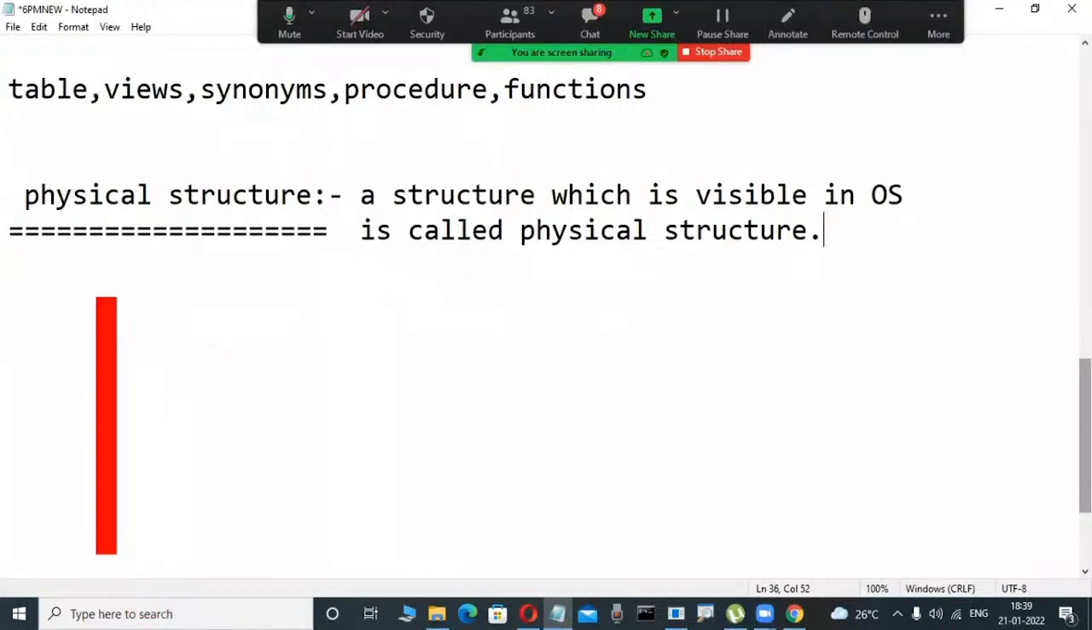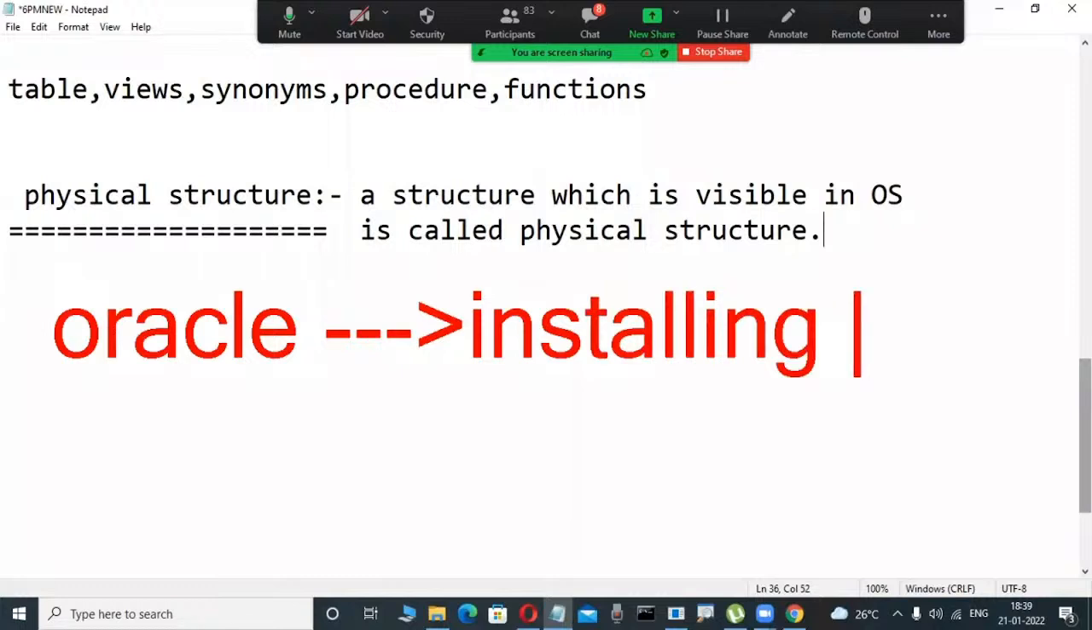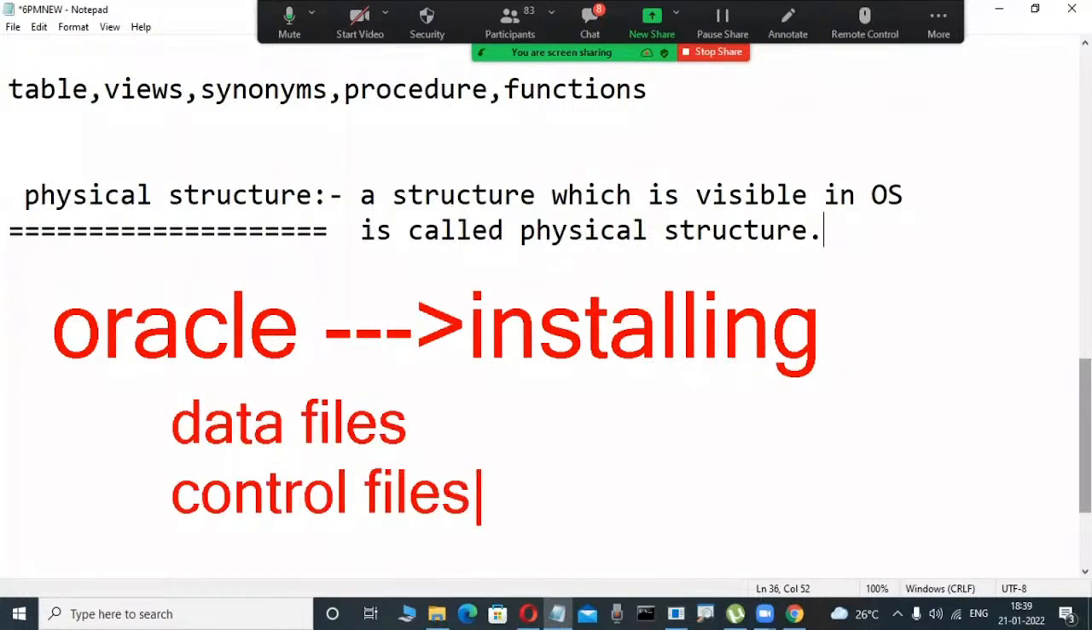Suppose I am installing, or you are installing, software. Some physical files are created on the disk. Suppose PowerPoint, MS Access, Word, anything we are loading, physical files are created. Same like that, Oracle is a relational database software, and so are MySQL and SQL Server. Whenever I install Oracle, automatically some physical files are created. Those are data files, .dbf files, control files, and also redo log files.